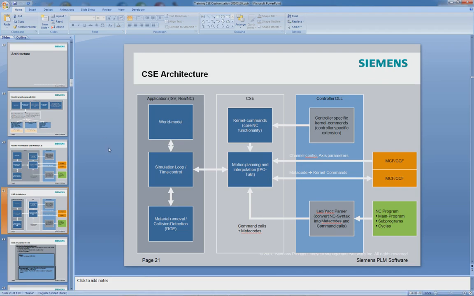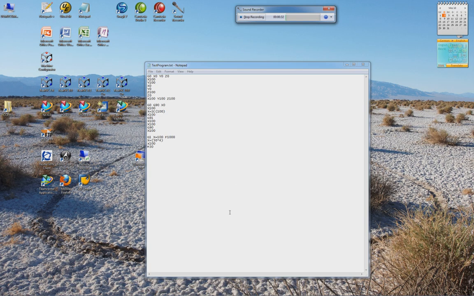So if you remember this slide, I told you that the controller handles lines in the NC code in two different ways. First of all, it can produce metacodes or it can produce command calls. The difference was metacodes need a configuration in the MCF file, and command calls can be handled by CSE directly without the need for a configuration. And I want to show you a couple of examples for the 840D of these command calls that will be processed by CSE automatically.